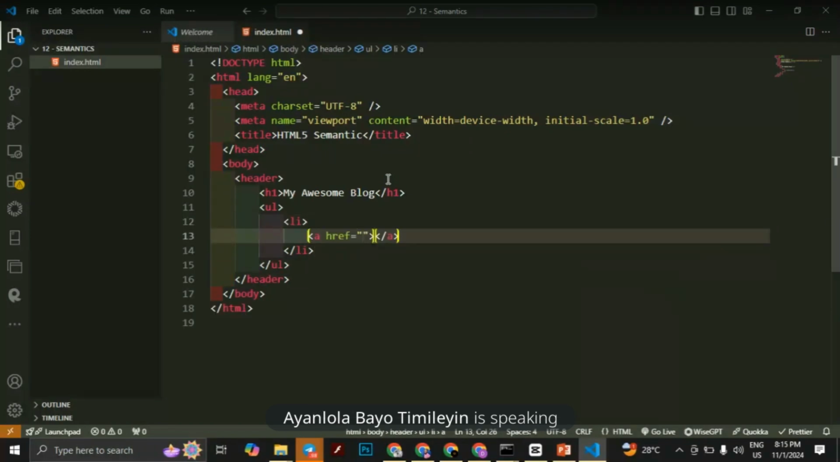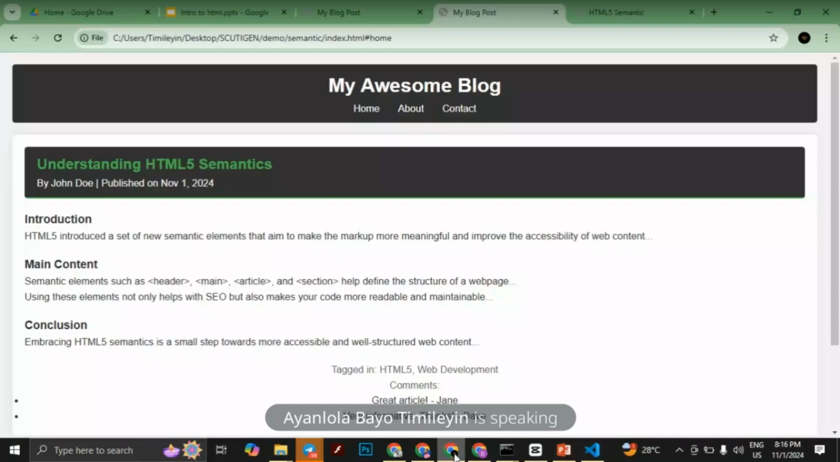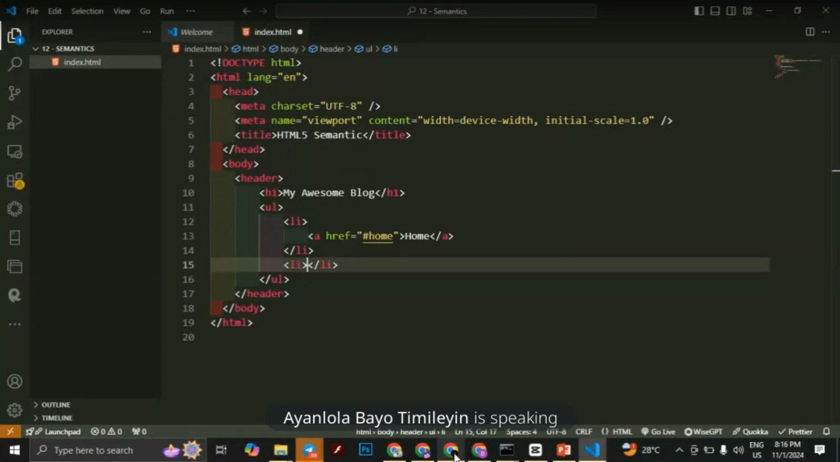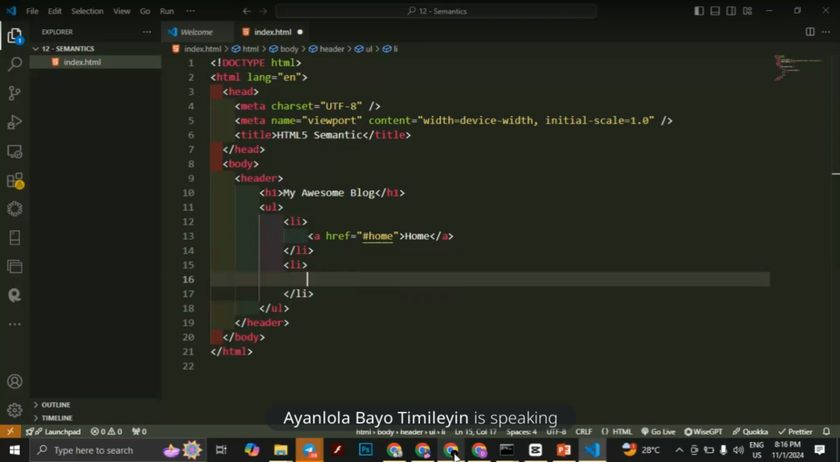So I don't want this to actually add to any page. So I will use the hash symbol. So this will not redirect my users to any page. It will remain on the same page, and it will also avoid the link from breaking. Right. So we have home. The second one is what? It's about. Yeah, about. So second list item is going to be about.